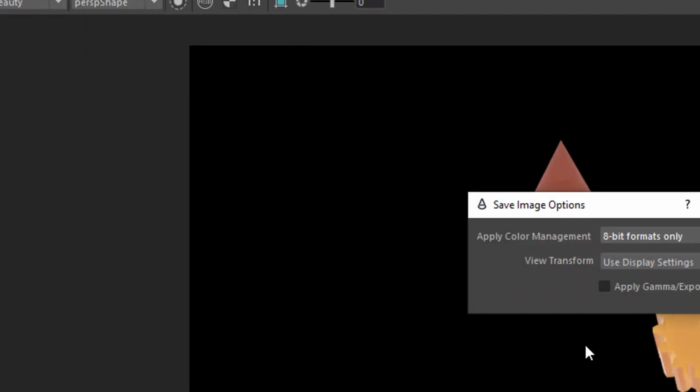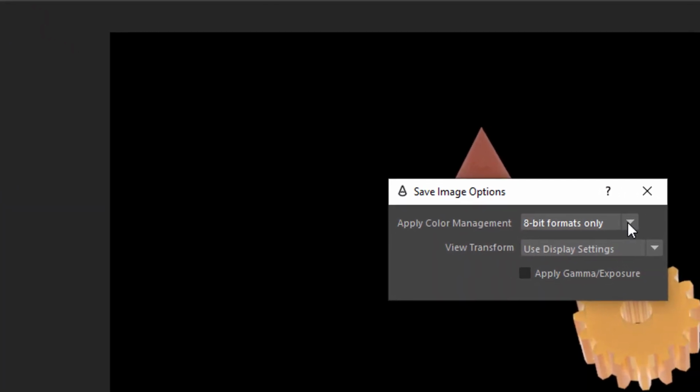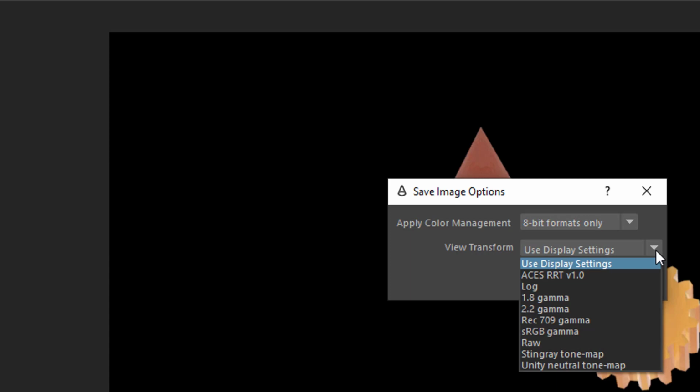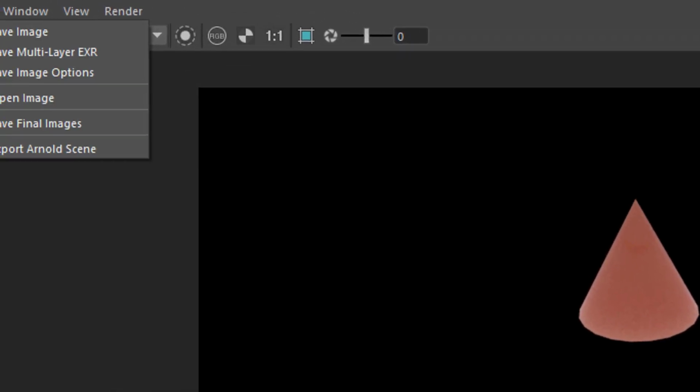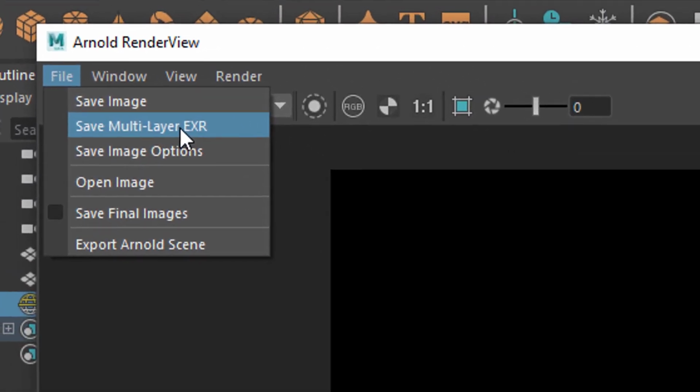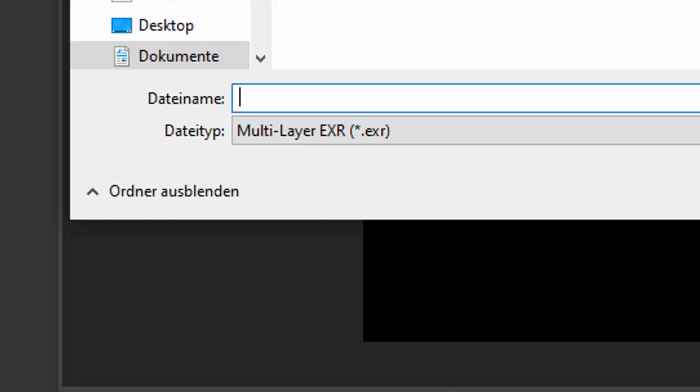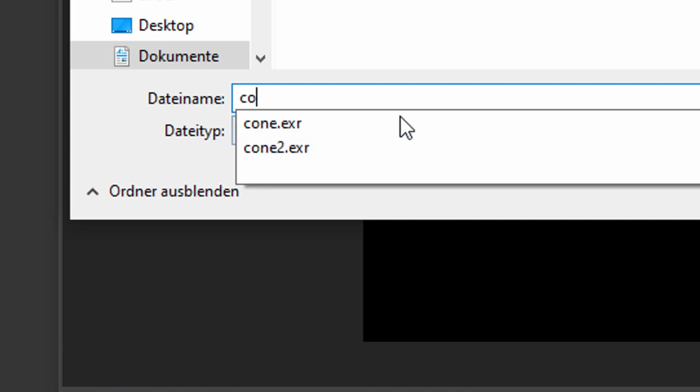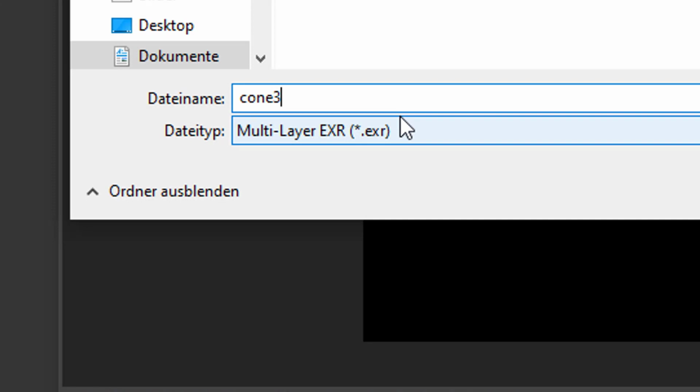Use the save image options here. You can't get other choices as well. So just 8-bit only, enabled or disabled. Use display settings, etc. This does not help much, but File, Save Multi-Layer EXR does help. So you save a multi-layer EXR here, and we call it, well, cone 3, because I tried it out before, and you see it's going to be saved as a multi-layer EXR file.